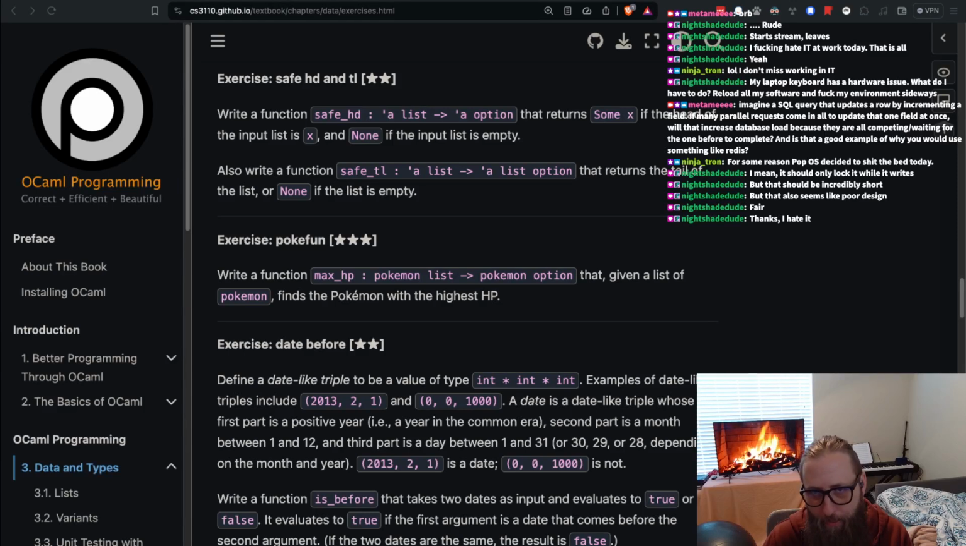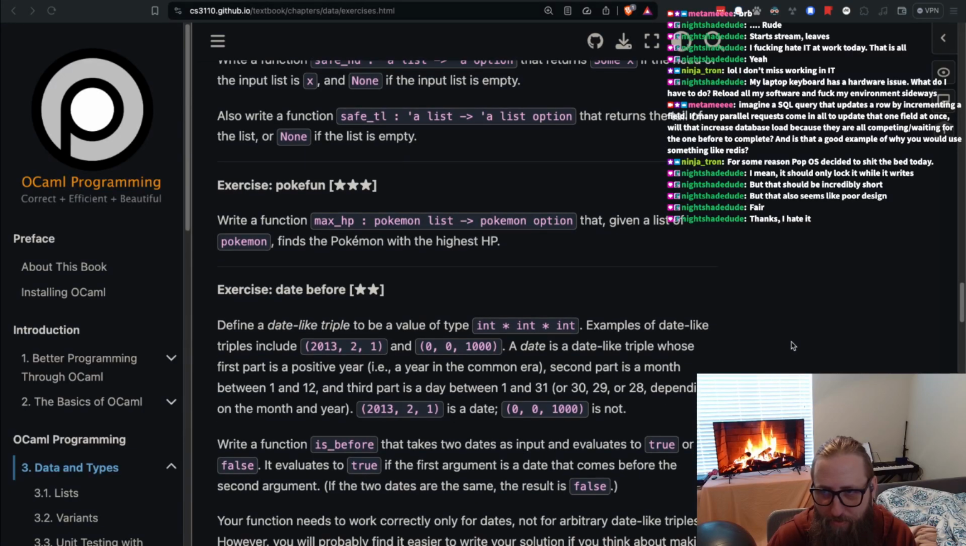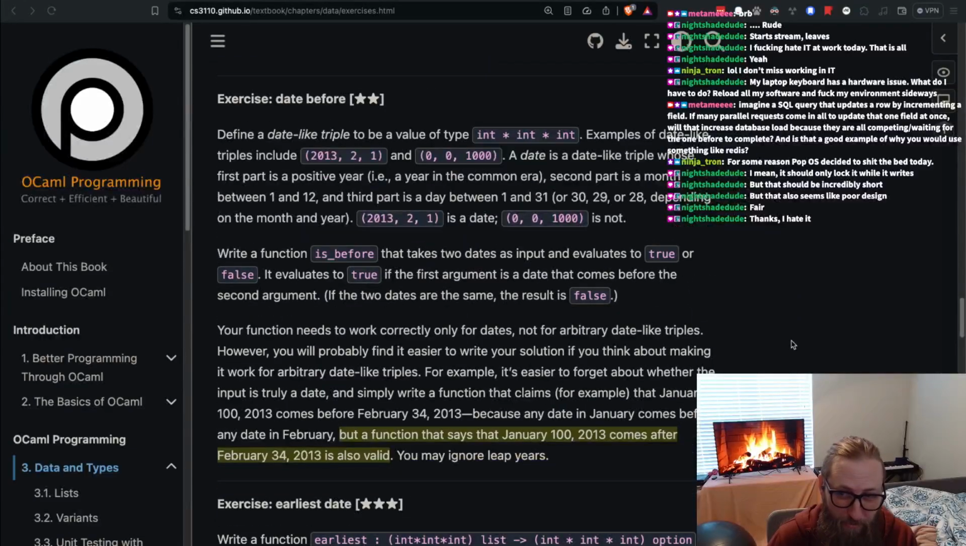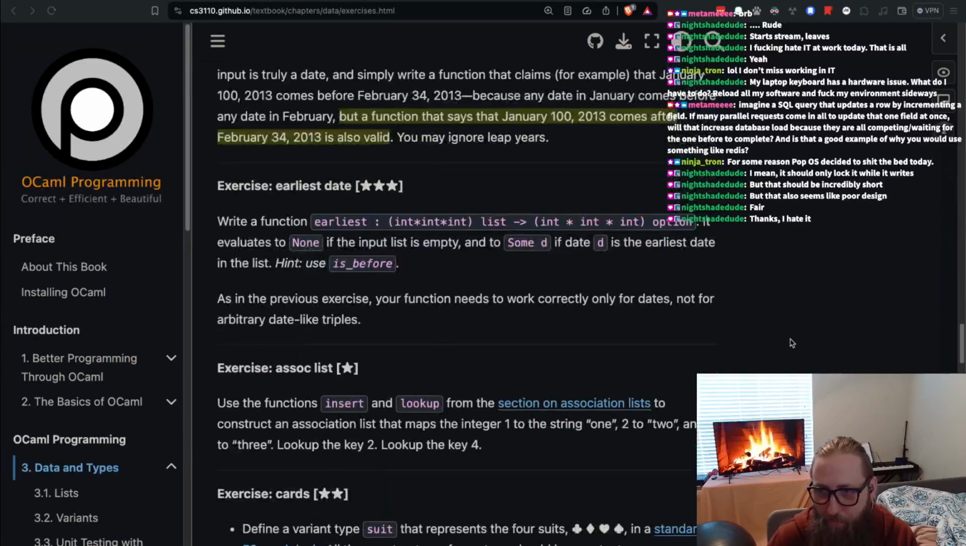Okay, so yeah, that day yesterday where I said I was just gonna get through these chapter 3 exercises really quick, and I only got through less than half of them. Yeah, that happened. So today we'll keep working on these exercises as much as I want to. We'll see what happens. I already decided I'm not gonna do the date before thing.